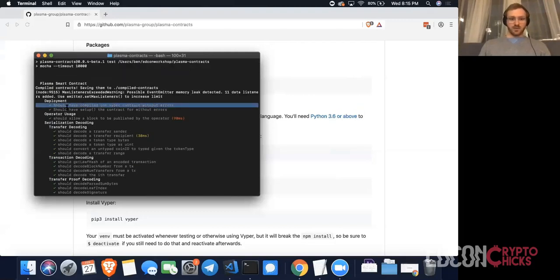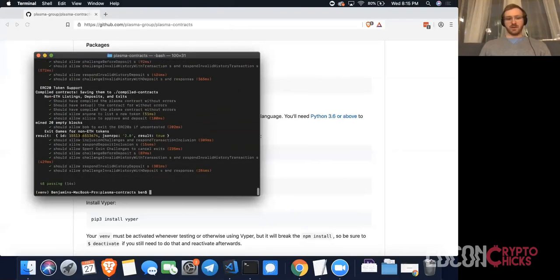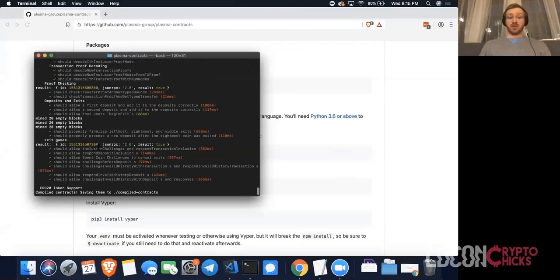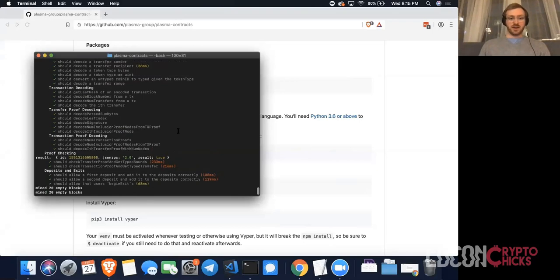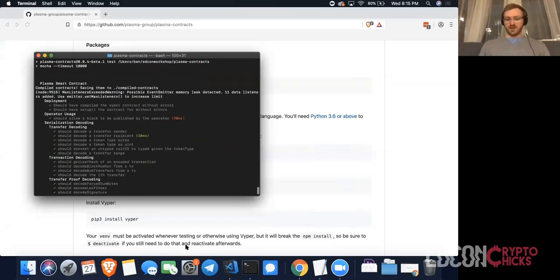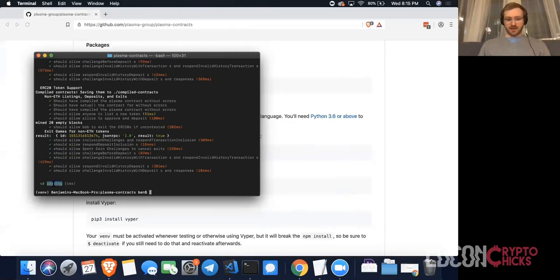So we can see a bunch of fun stuff going on in this repo. Here, this is an interesting one: should have compiled the Vyper contract without errors. We'll go over the code for how that happens. We also have a setup function that is called, and then a bunch of stuff related to the wonderful world of Plasma, which, if you guys are interested in, I'm totally down to go over some of the Vyper code that enables scalable off-chain transactions. Okay, cool. So all our tests passed, which means we have done this successfully. If you're following along, congratulations, you have just run Vyper in JavaScript.